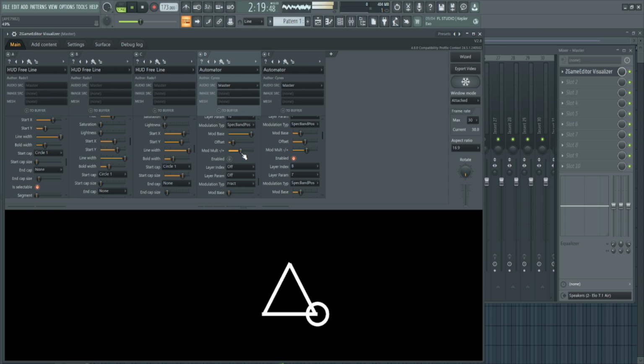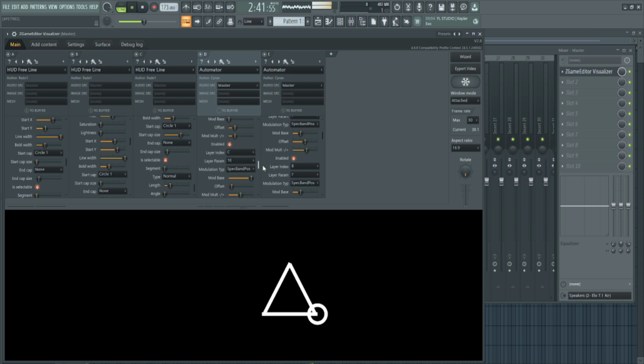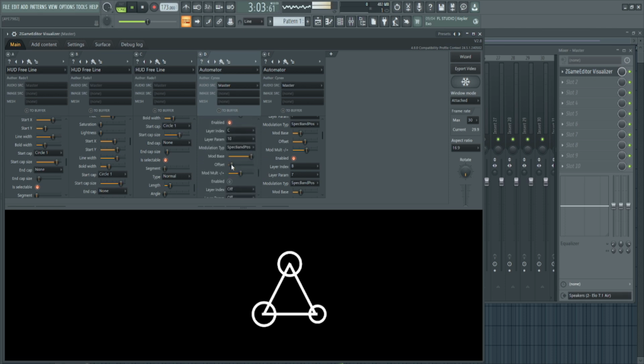Now we're talking. Alright, yeah, I kind of like those settings. We'll copy those, see what we get. Let's do the multiplier first. And let's do mod base next. I want it to be exact. Now we'll do the offset.